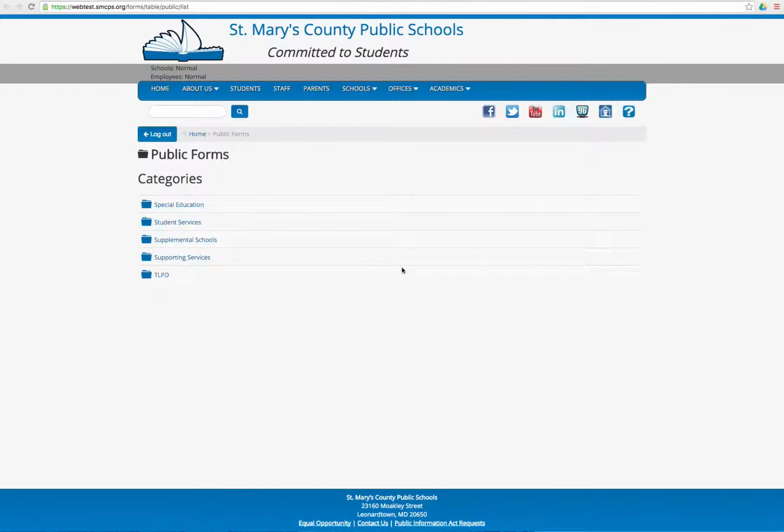One of the new features of the smcps.org public website is the forms database. This forms database is for storing fillable forms, either PDFs that are filled digitally, printed out and filled, or forms that are filled out online, such as Google Forms or Cognito Forms. So we're going to talk about how to access that and upload a form to the forms database.